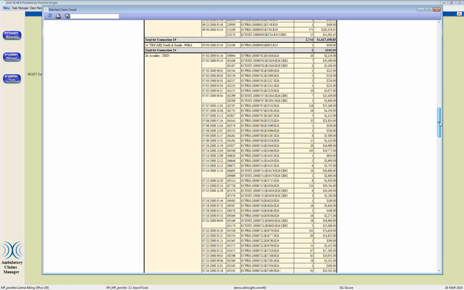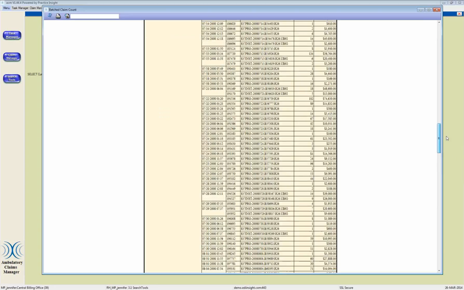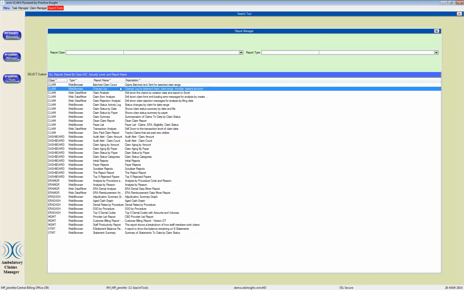All right, so it is, as you can see, just informational. There's nothing you can do or change in here. It's just giving you the number of claims that you've sent and the total dollar amount by batch for that date range. Now, of course, you could enter a smaller date range and it wouldn't be quite as long.